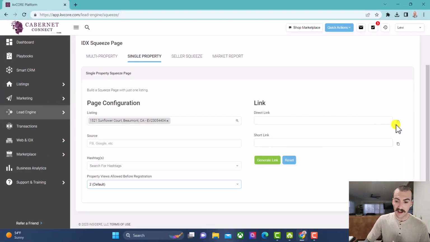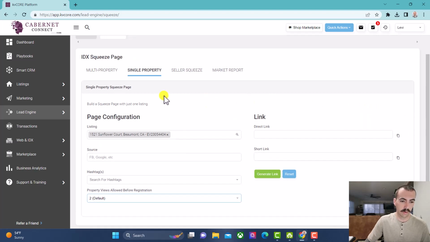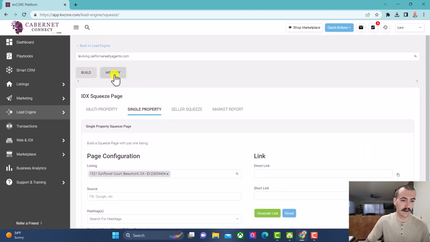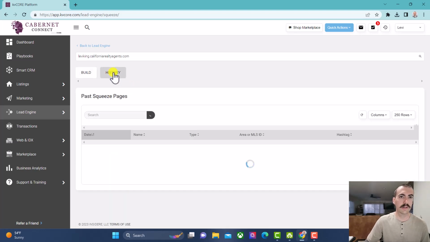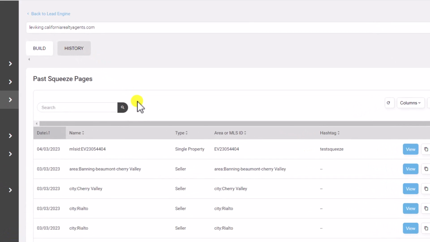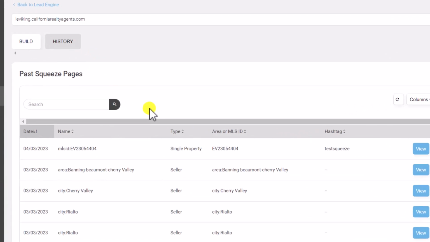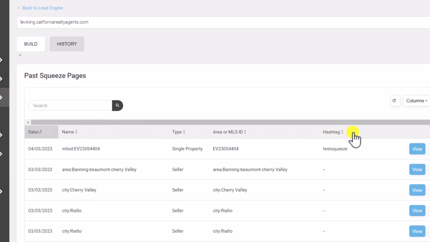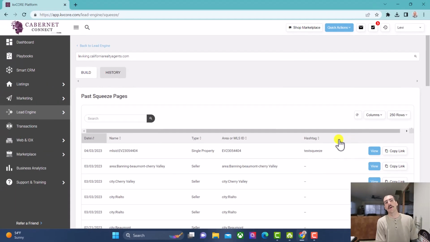Off to the right, you can see you can copy this to your clipboard, so that way you can save these links to a spreadsheet or text file in case you need to use them again in the future. Or what you can do is scroll back up to the top and hover over this history button and click that, which will display all of your past squeeze pages, organizing them by date, name, type, area, hashtag, and so on.